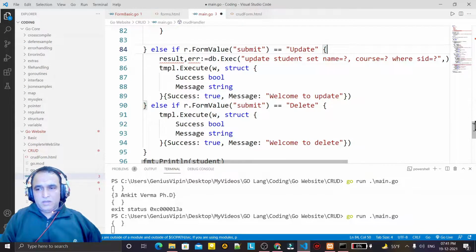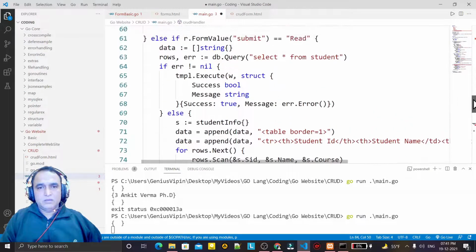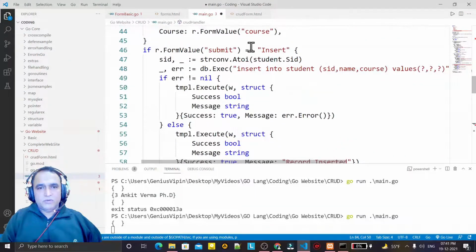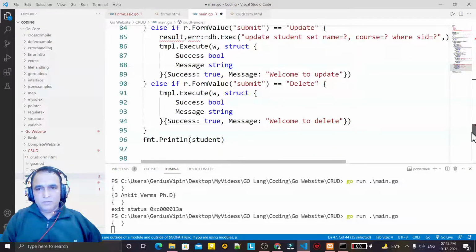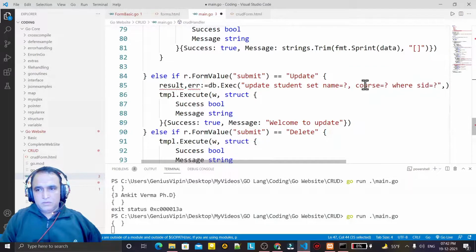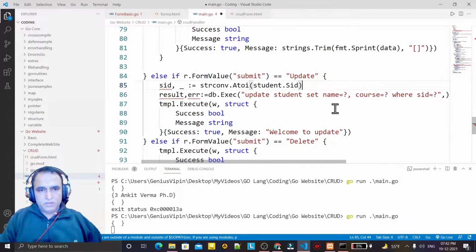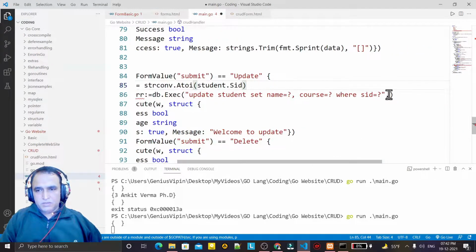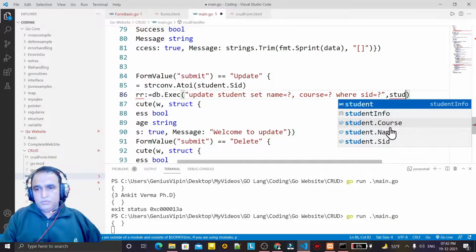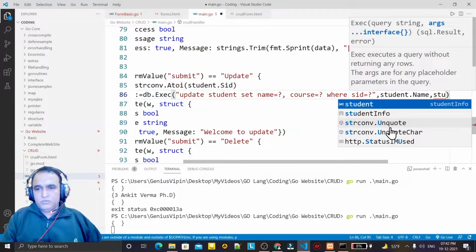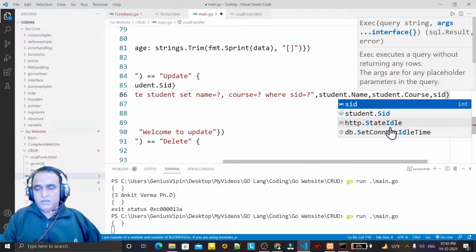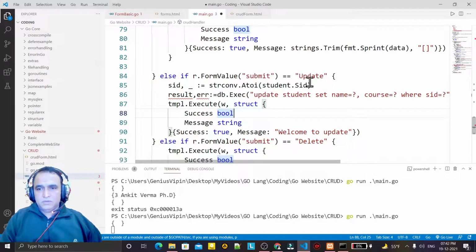So once again I have to convert the string to numerical format, so I take it from here, the conversion, copy this one, and here I say convert in sid. I am passing the first value student.name, second value student.course, third value sid. Like this we have update student, set name equal to this, course equal to this. I think syntax is okay. We will see if there is an error.